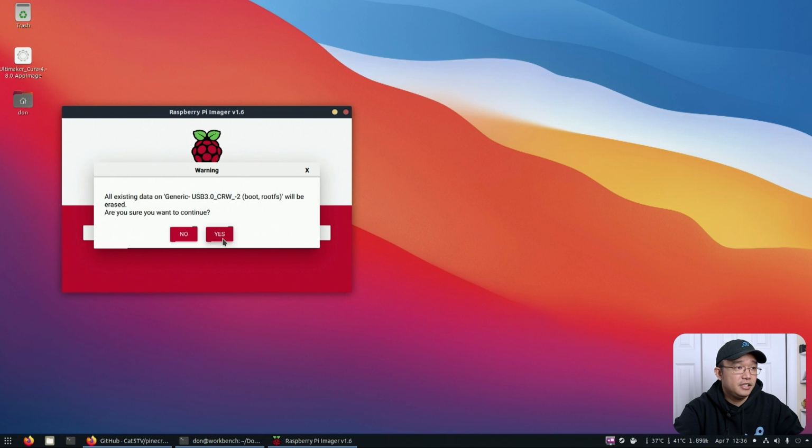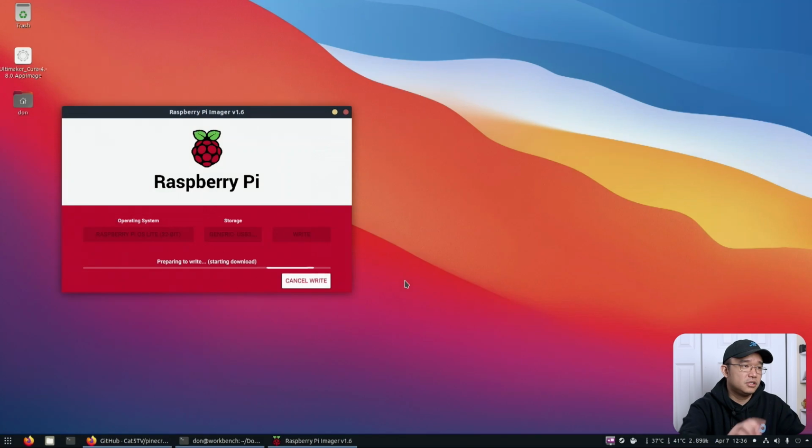So now I'm gonna hit write, and it shouldn't be that long since it's the light version. It's gonna download and write at the same time. I like that it downloads and writes at the same time.